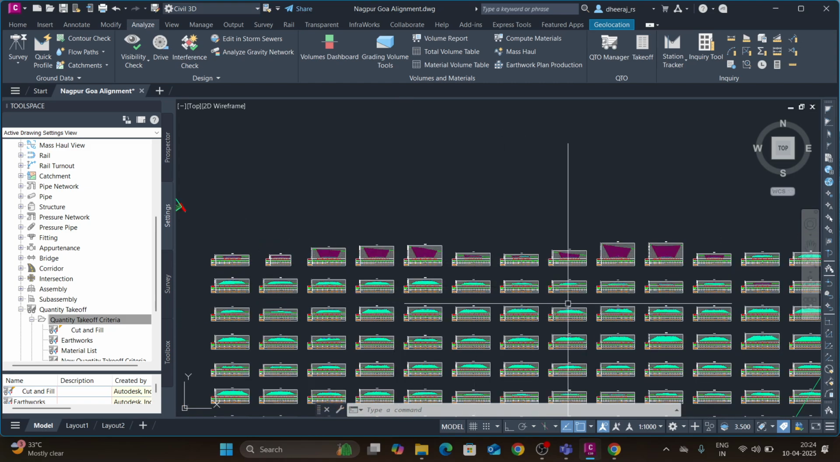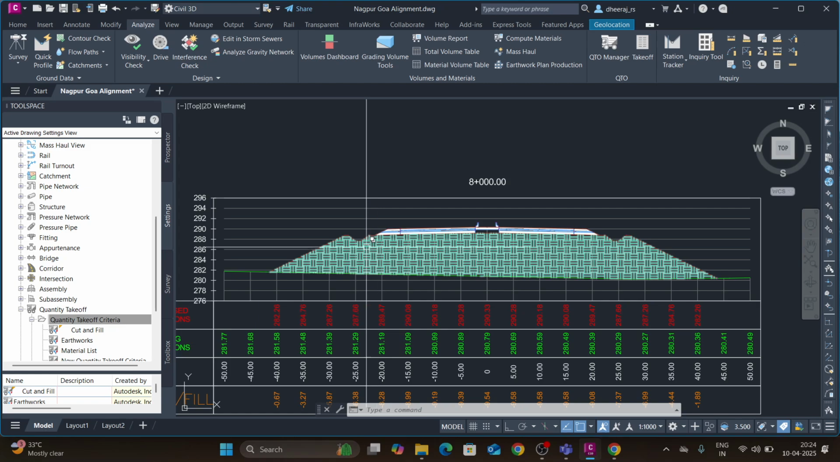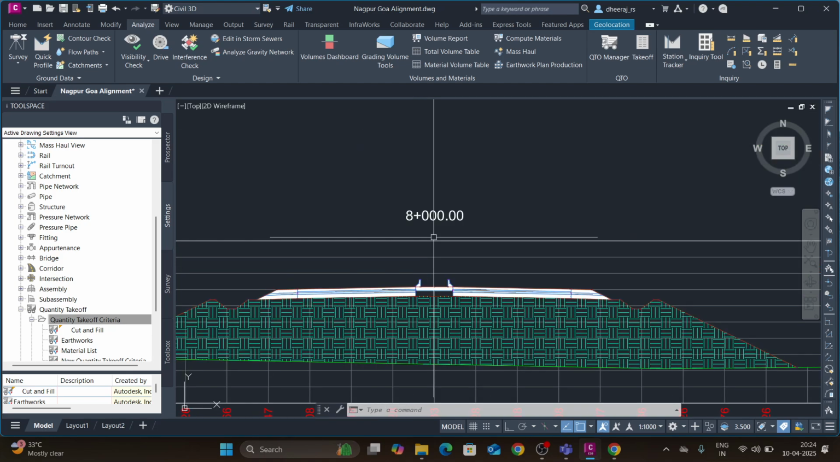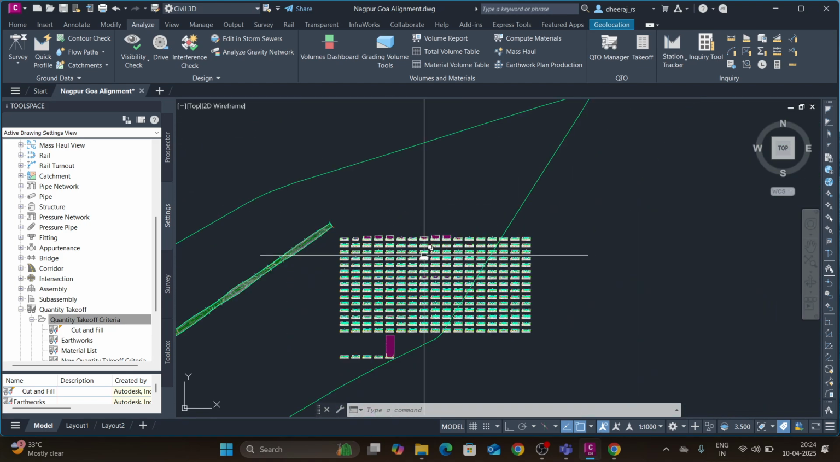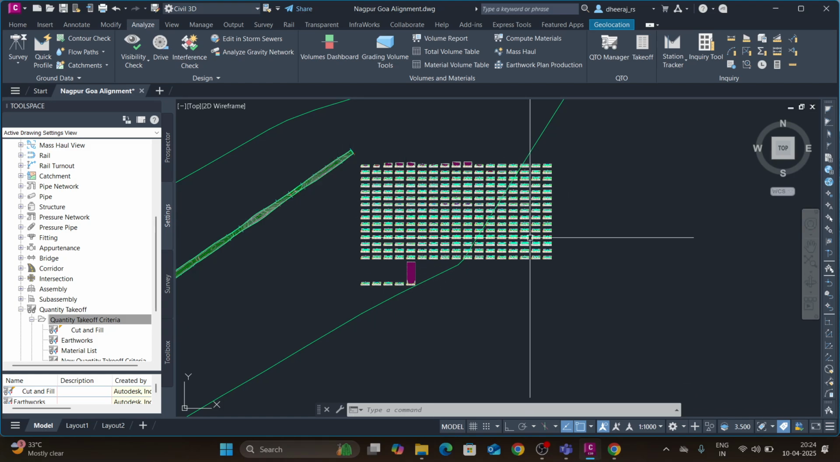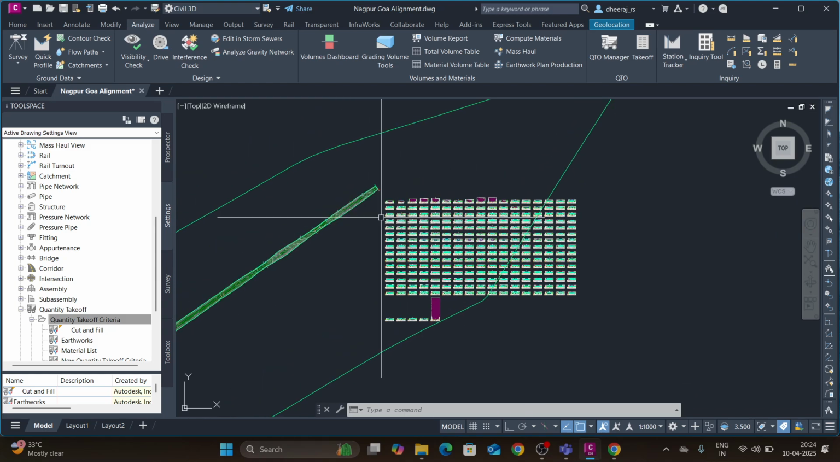Likewise, here we need to fill the quantity. This much quantity we need to fill to develop this cross section at chainage 8 kilometer. Like this, all sections are now generated.